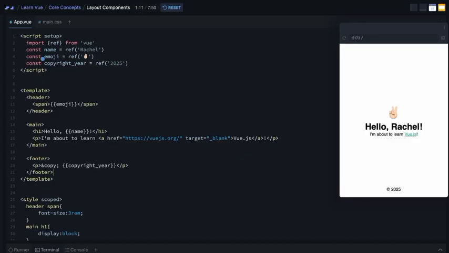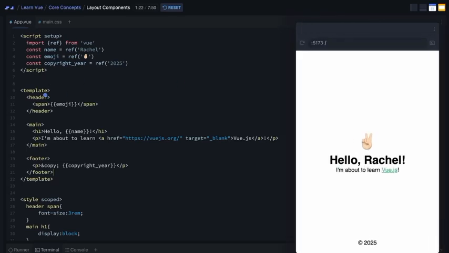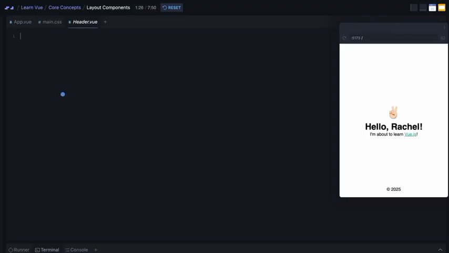So first, I'm going to come over here to our source folder and create a new folder called Components. And as the name suggests, this folder is going to hold a bunch of Vue components. Inside of it, I'm going to create a new file called header.vue. The naming convention for a Vue component is a capitalized word .vue. And now we've got an empty header component file.